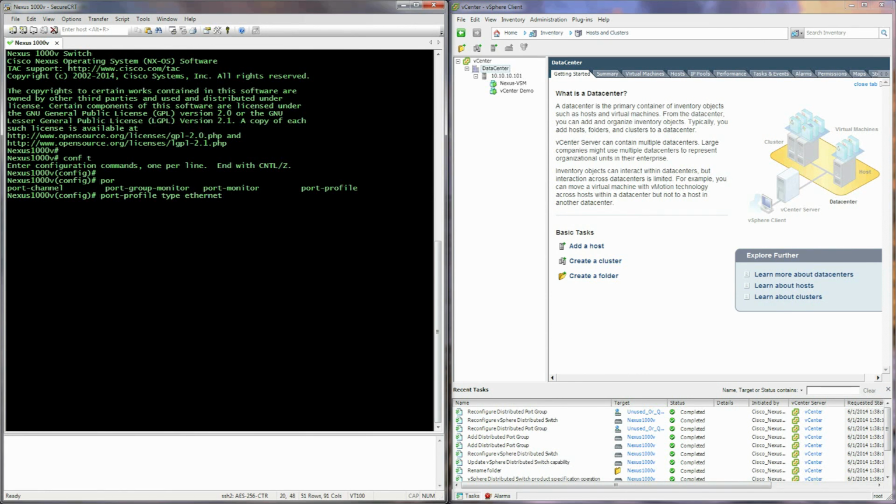Okay, the next step is port profile, type Ethernet. What that means is this particular port profile is going to be tied to a physical network adapter if it were a server, but since we're in a VMware Workstation environment, it's going to be tied to a VMnet, which is, if you recall, a dumb switch.